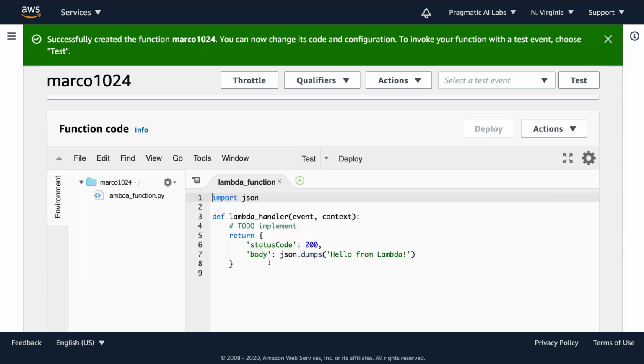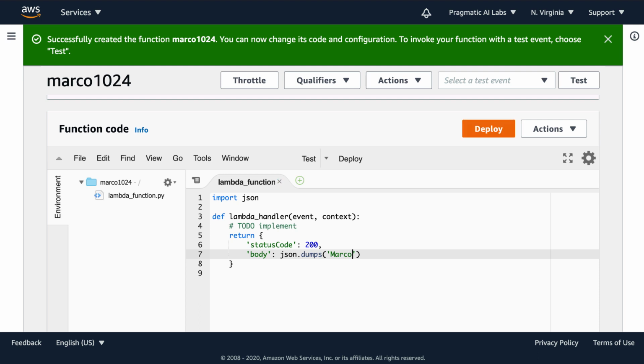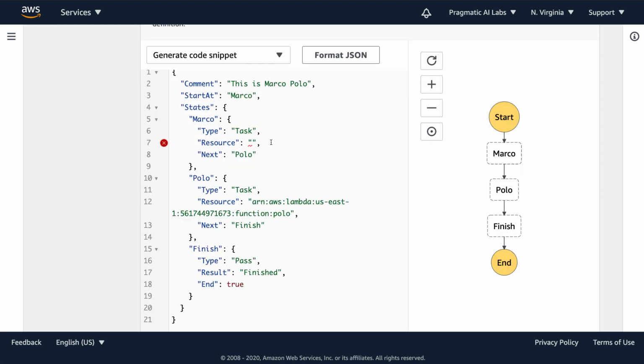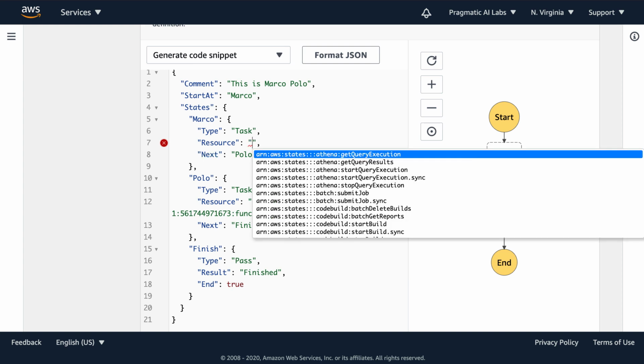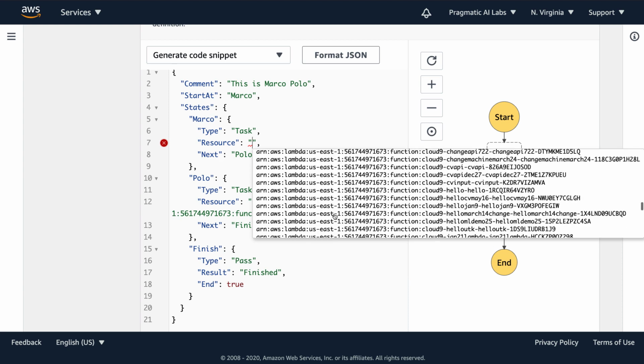So I could just leave this in here and just say dumps body, and we can just say like Marco, and then I could just deploy this, and then I could go back to the step function and look at this. Hopefully it will show up now. And we'll see if Marco 1024 shows up.